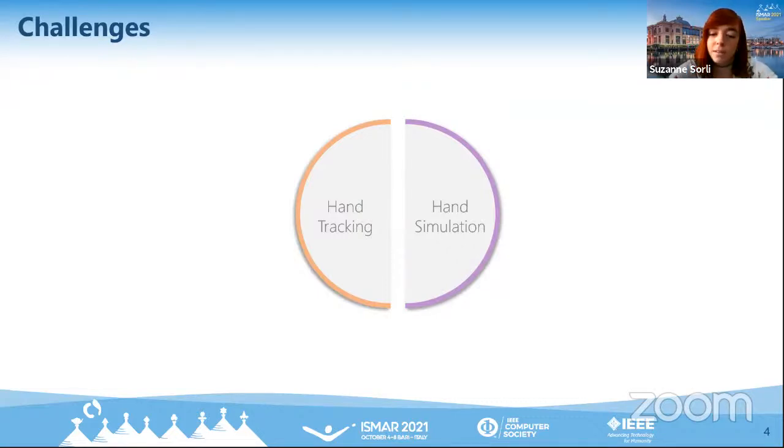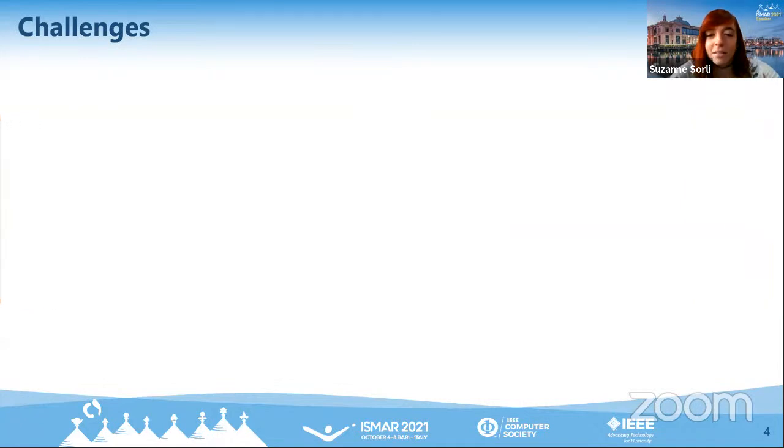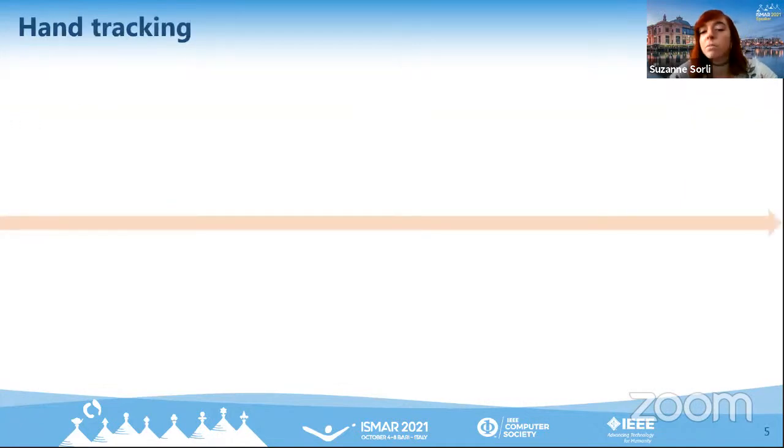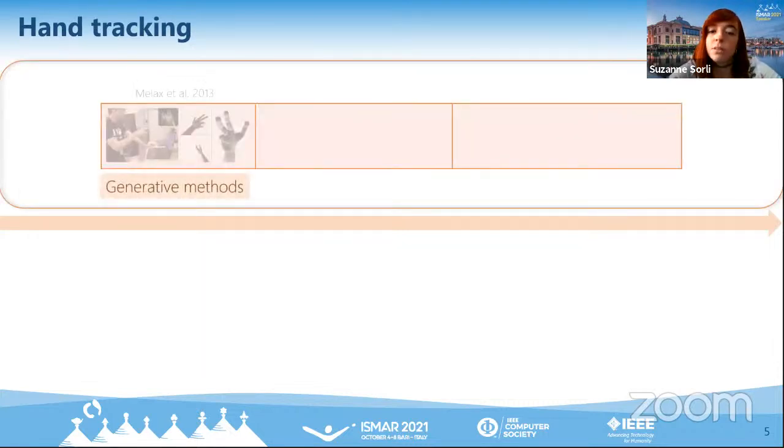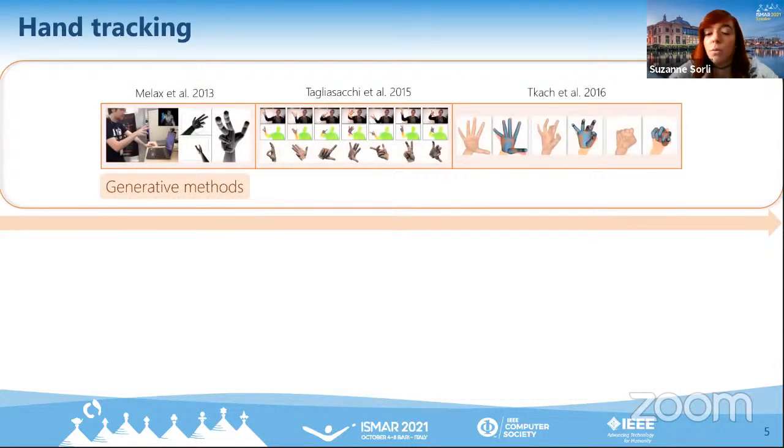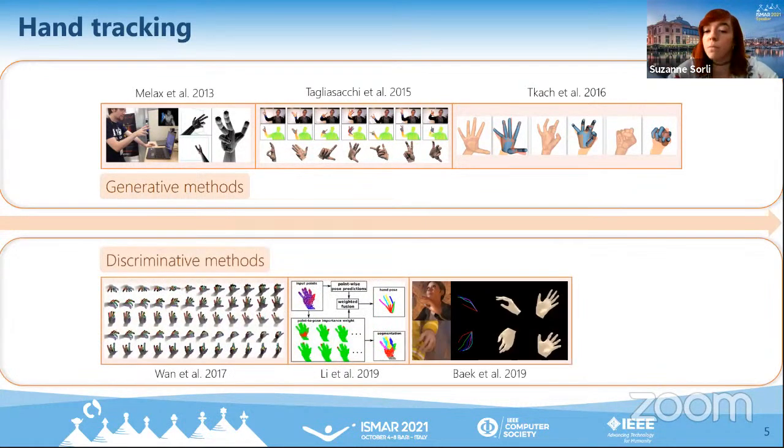So let's first take a look at the hand tracking line. Modern methods of optical hand tracking can be classified into two large sets. First, there are the generative methods, which find the hand configuration that minimizes an objective function. They require a hand model, but no training step. And then we have the discriminative methods, which basically regress the hand configuration based on the input data. And the latter do require a training step.